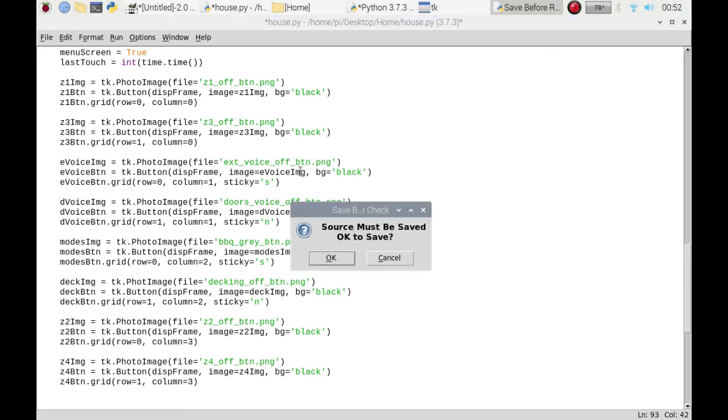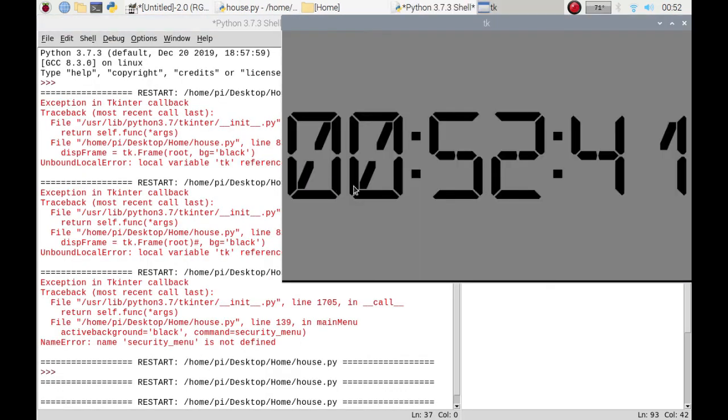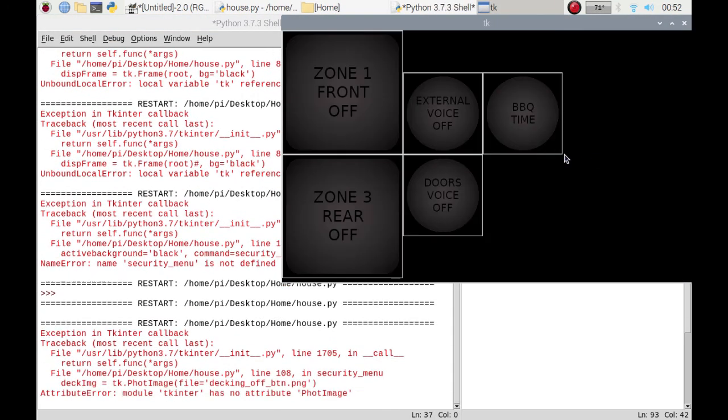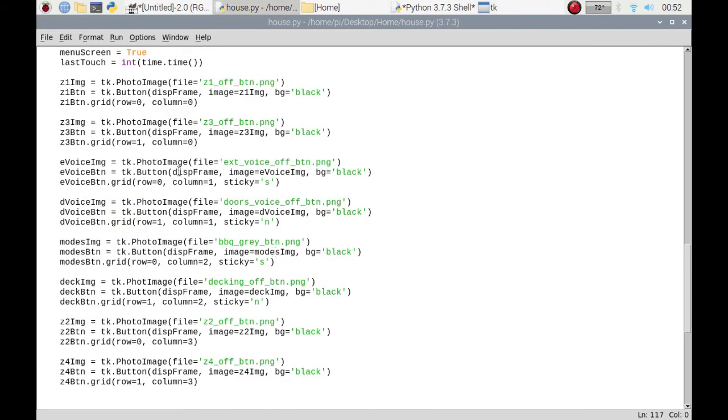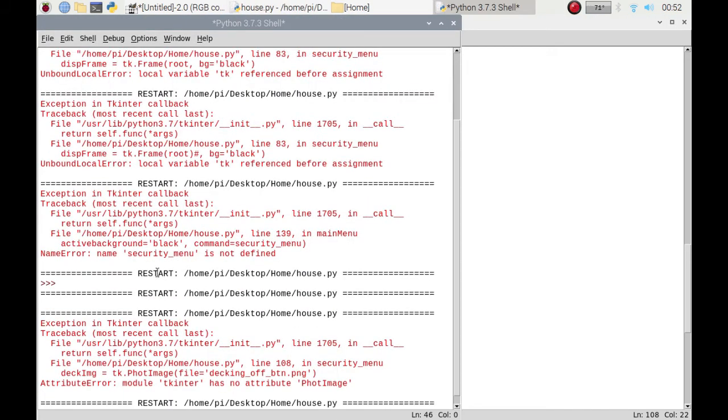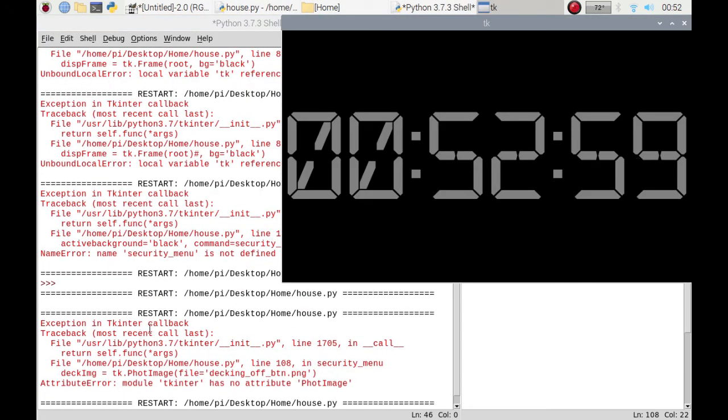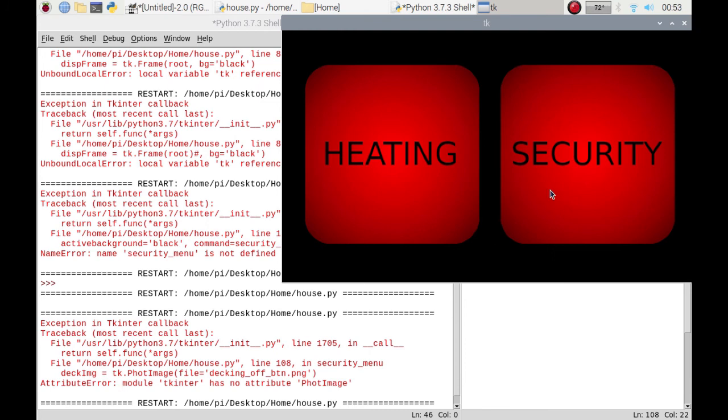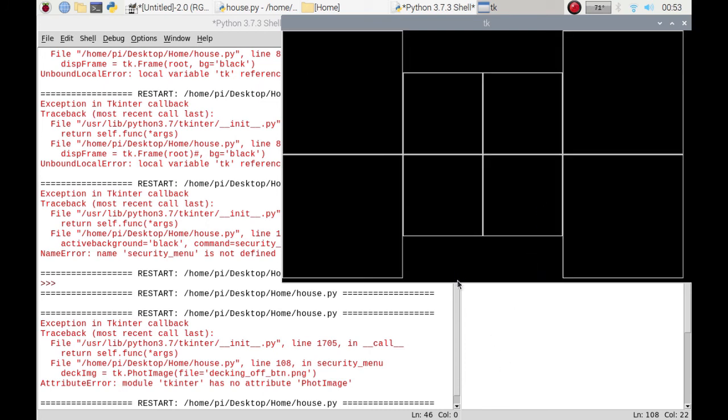So right, let's give that a shot. Fingers crossed. Because yeah, PhotoImage, can't spell. Is it the same one that I messed up on? No, different one. Never mind. Ta-da!